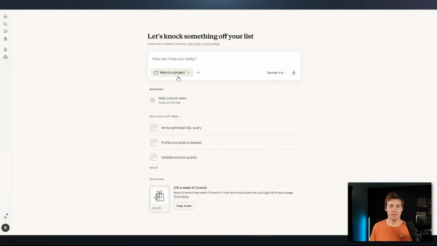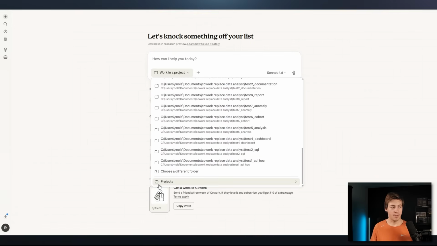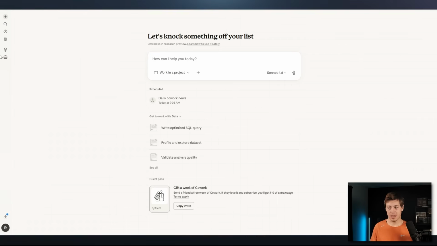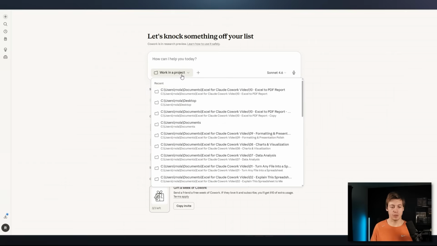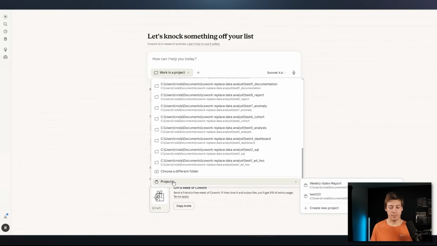Now, two things. Number one, to select the project, you're going to have to go over here, click on this drop down and go all the way to the bottom. I 100% anticipate in the future we're going to see projects here on this sidebar. So if you are watching this in the future, I could see the UI changing, but right now, the only way to choose a project is to go to the bottom over here. And we're going to choose projects like that, and we're going to create a new project.